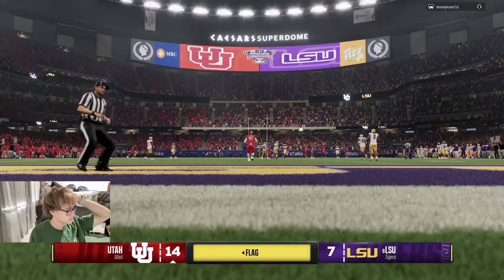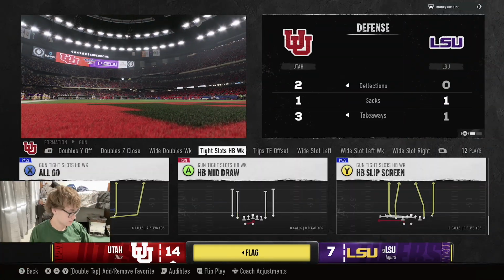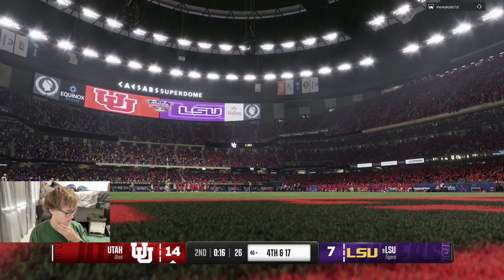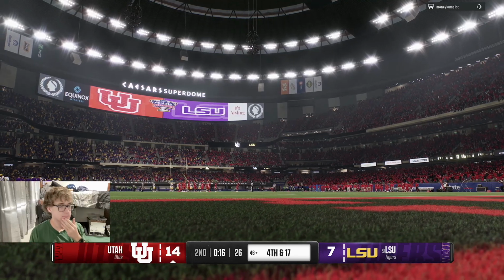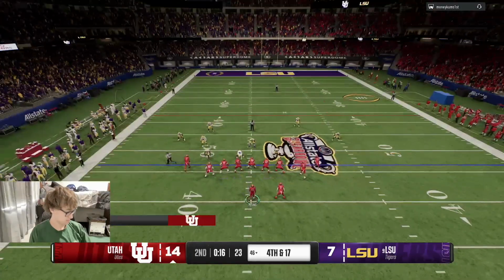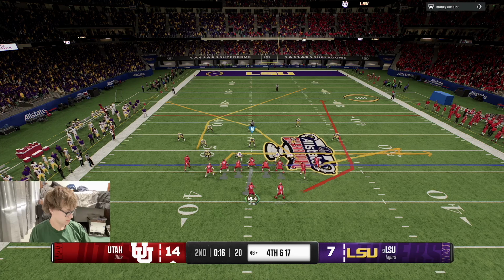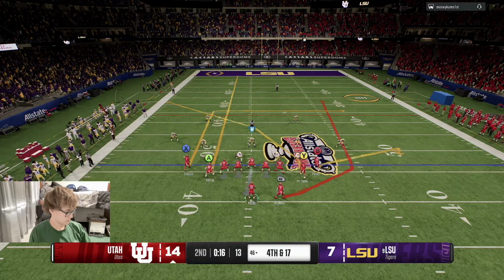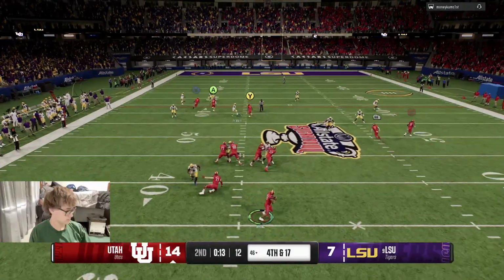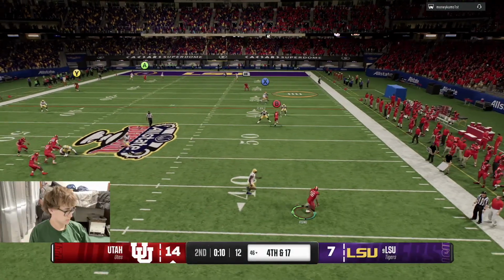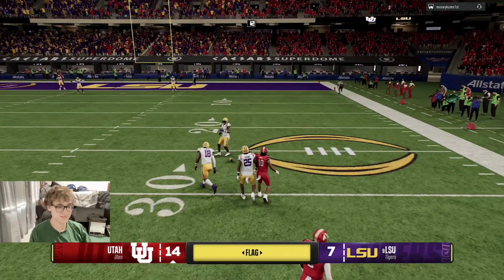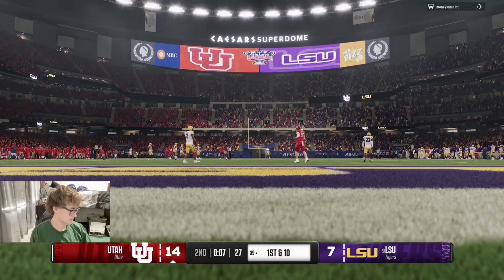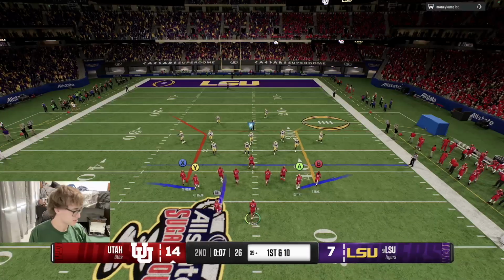How? Force the PI. But really, we shouldn't have been in that situation. That intentional grounding is stupid. Our O-line just dumbed out completely.